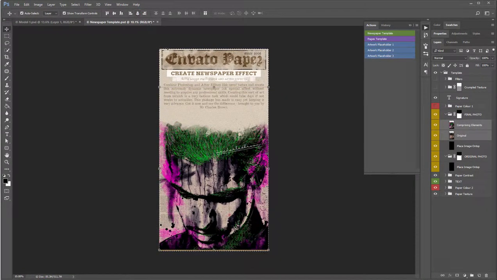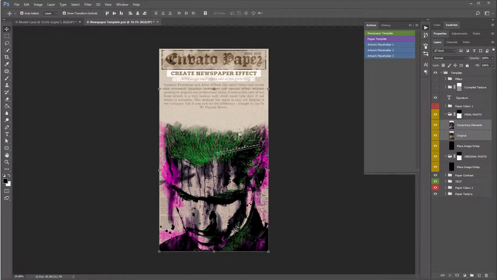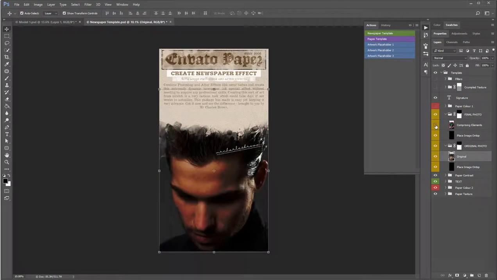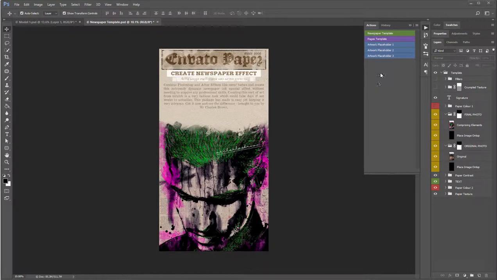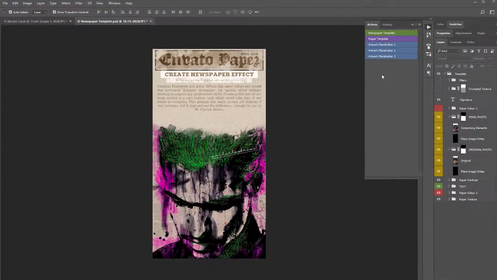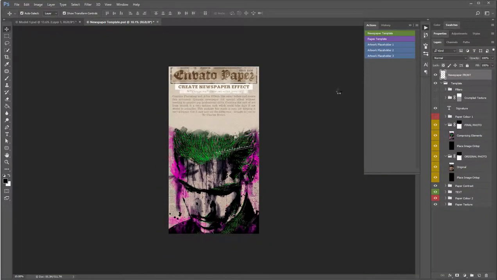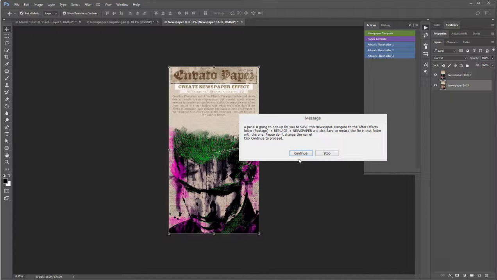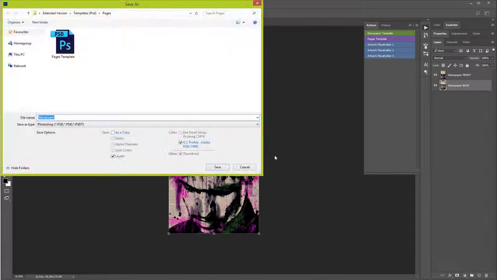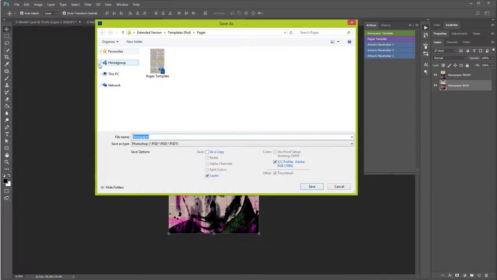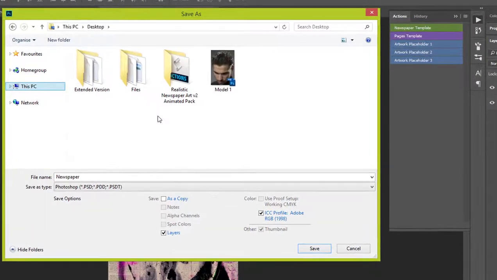And you can also position that. Alright. And now drag the original into the original photo folder. Place it there. So you have these two. You can now go ahead and play newspaper template action and click continue to save this file. And let's go to the desktop where we save the file.